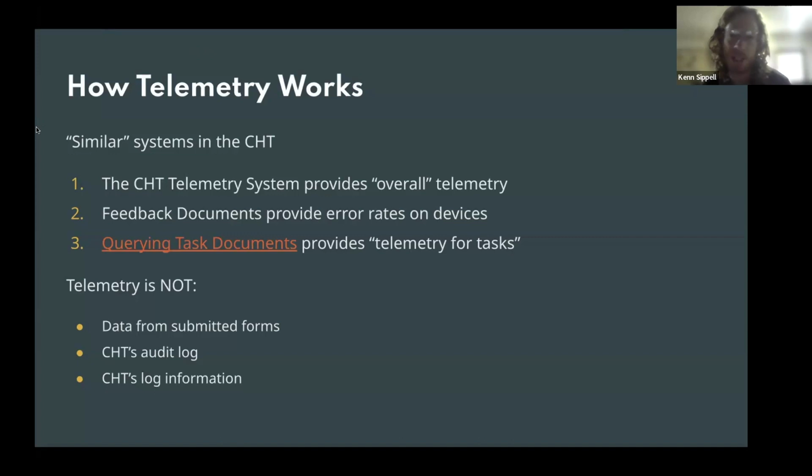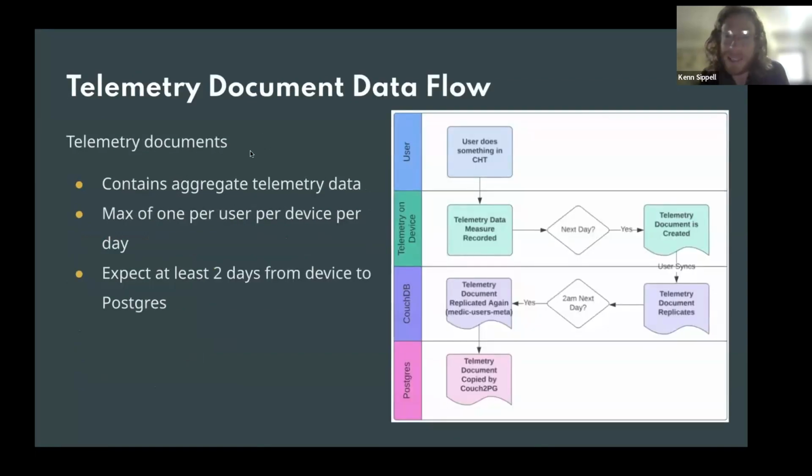Also, from the question that people answered when joining this webinar, we wanted to be clear that telemetry is not the data in the forms that get submitted by users. It's not the health information. It's not CHT's audit log. It's not CHT's server-side logging information. There is a dedicated document called a telemetry document and a feedback document, and that's what we're talking about today. So what are these telemetry documents and where do they come from?